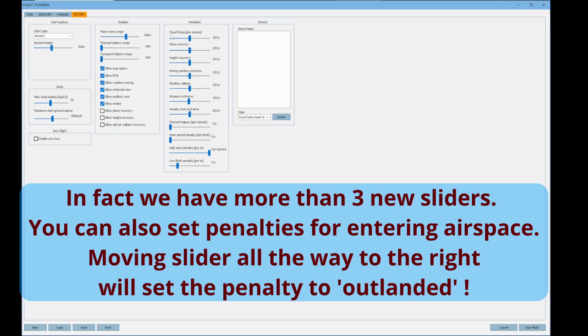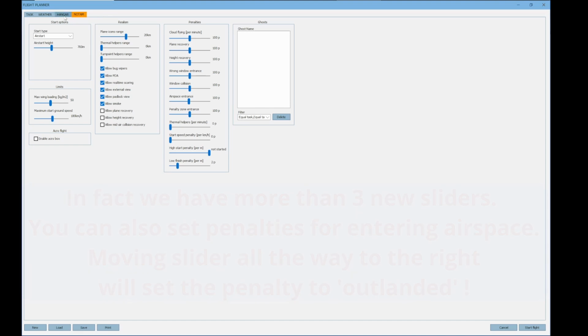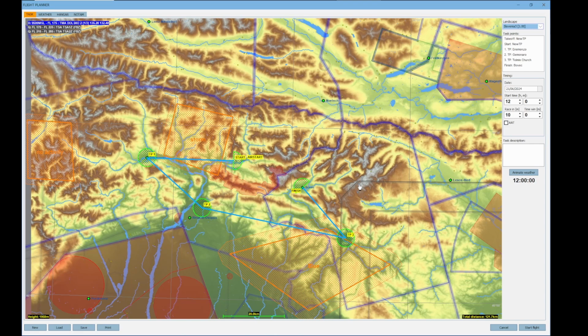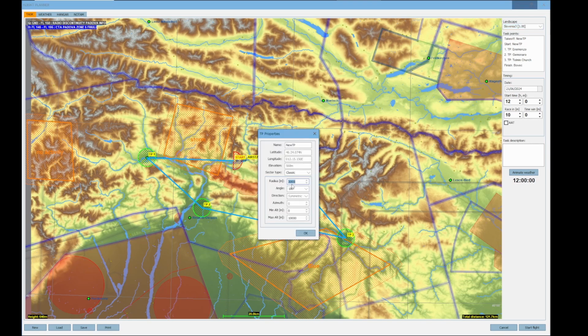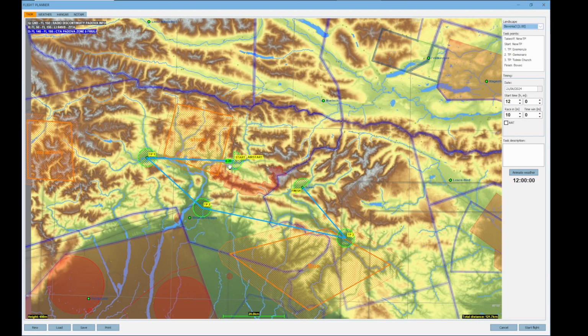The other options I think are the same as in Condor 2, so I'm not going to spend too much time talking about them. So I think that's pretty much all I wanted to cover. Of course, this start doesn't have a maximum start altitude, so maybe we can go to properties and set that to, let's say, 2000 meters. So now the maximum start altitude is going to be 2000 meters.